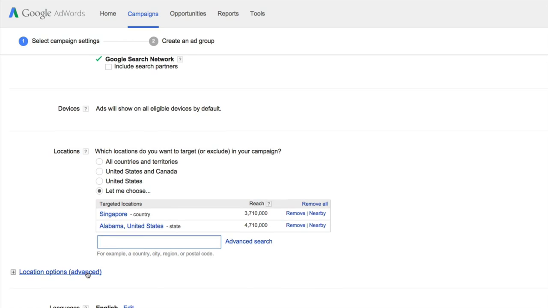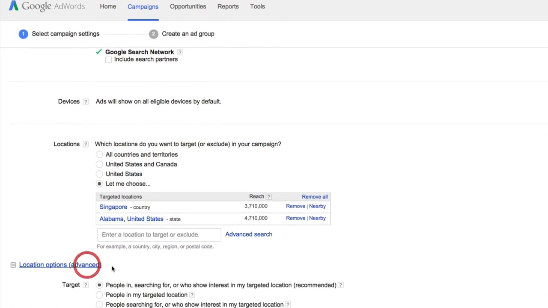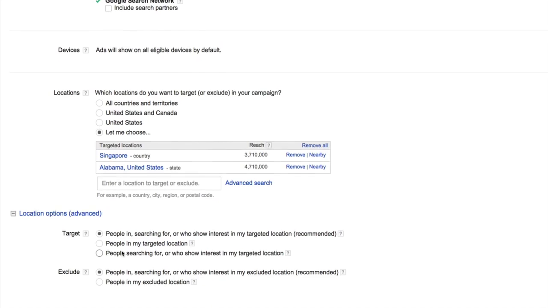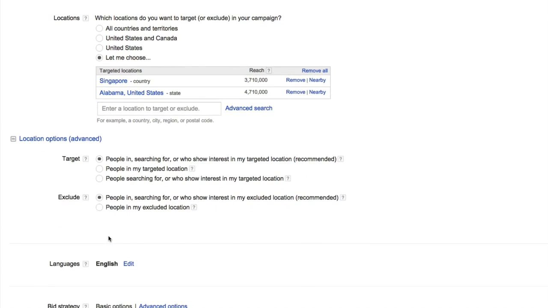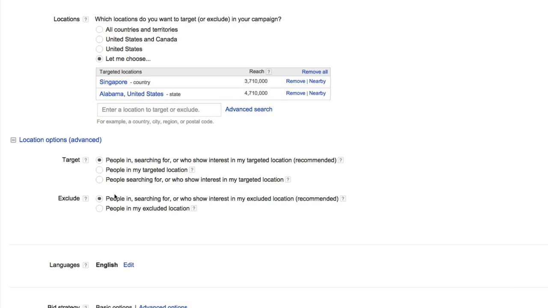Now, selecting location options advanced gives me a few more nuanced and detailed targeting parameters. To target, we have three options: people in, searching for, or who show interest in my targeted location, which is recommended. This is recommended by Google, but I don't recommend this, and we've seen this to be less successful on average in most accounts. This is a broader advertising method.